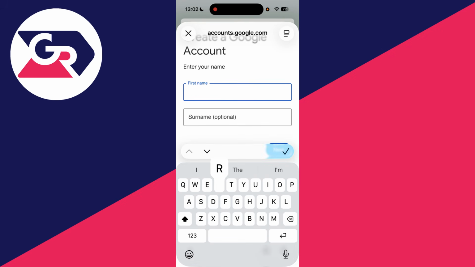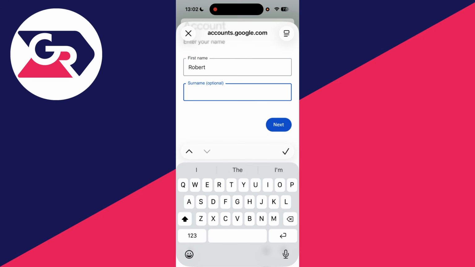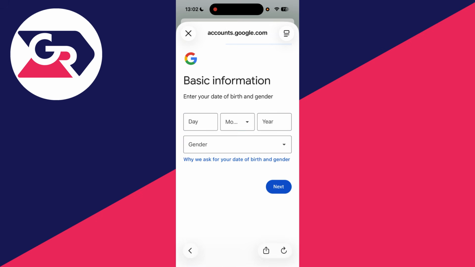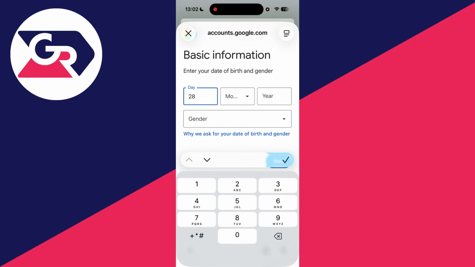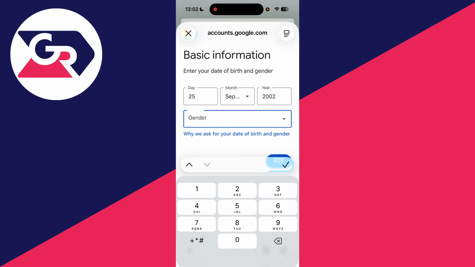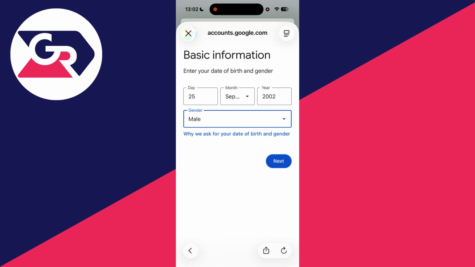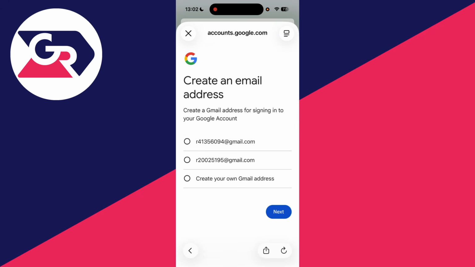So you need to enter in your first name. Then you need to enter in your surname. That is optional. And then you can press next. Enter in your basic information here. So I'll enter in my birthday. And you need to enter in your gender as well. Then you can press next.